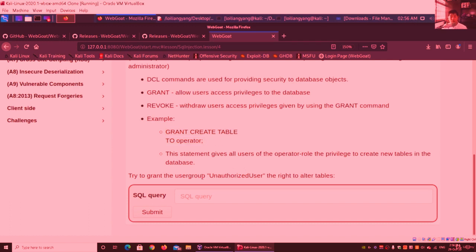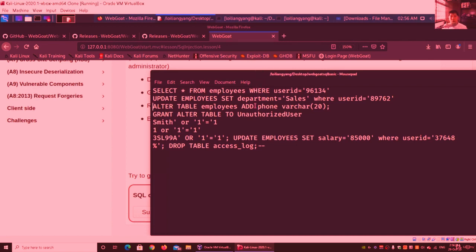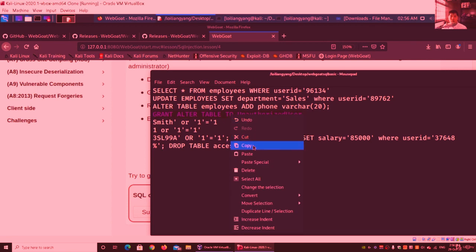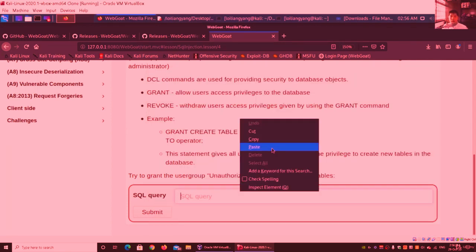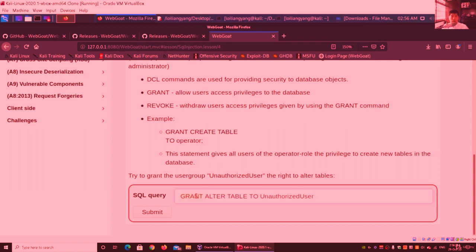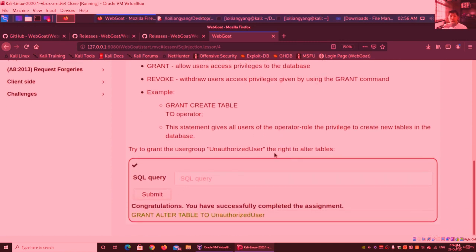And here, what we are going to do as an exercise is to grant the user group unauthorized user the right to alter tables. There is such an instruction that allows us to do so. Over here, we have grant alter table to unauthorized users. So go ahead and paste that here. What we do is grant the privilege to alter tables inside the database system, and we are providing this authority to unauthorized users. Go ahead and click submit, and we have congratulations. We have successfully completed the assignment.